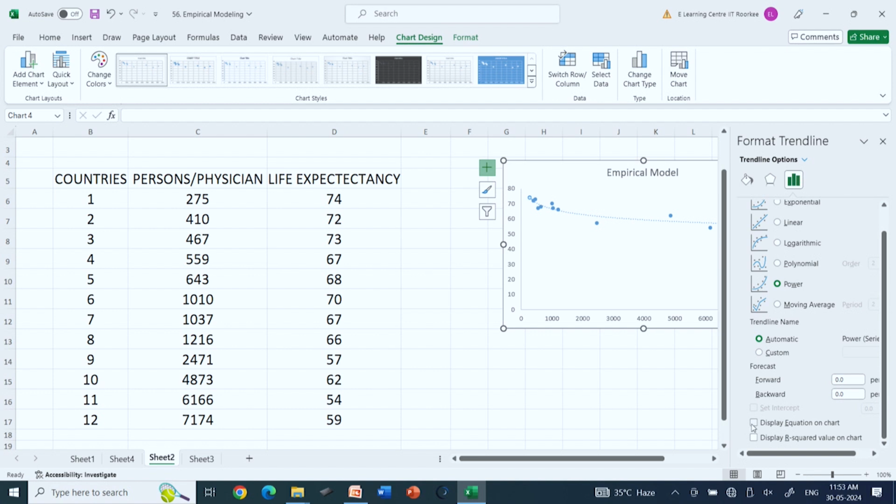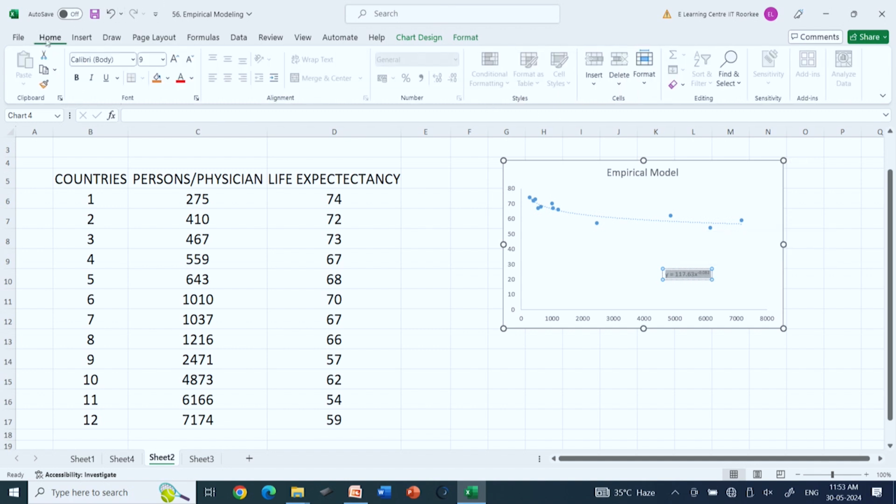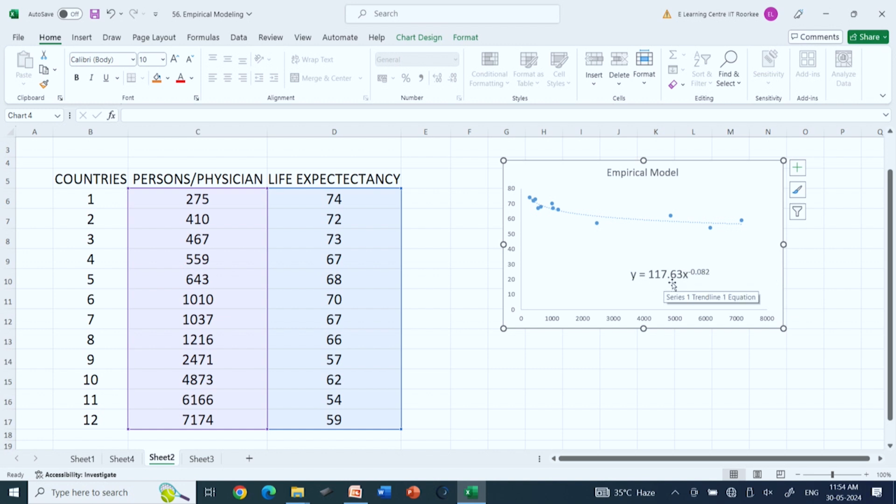So display this. We'll take this equation somewhere here and increase the font size so that you can see. This is the equation of the power model, which is of the form y equal to a x to the power b. So the value of a is 117.63 and b is minus 0.082.